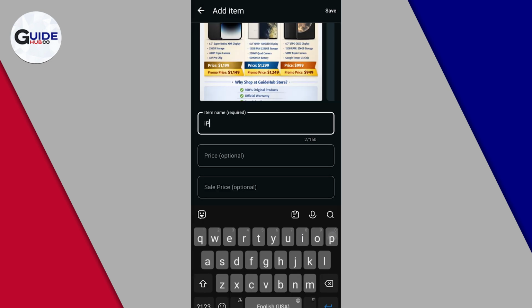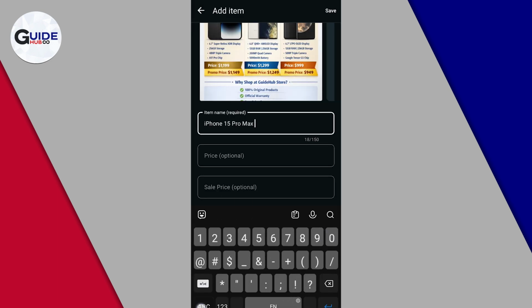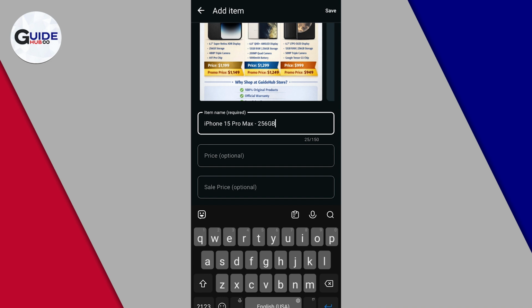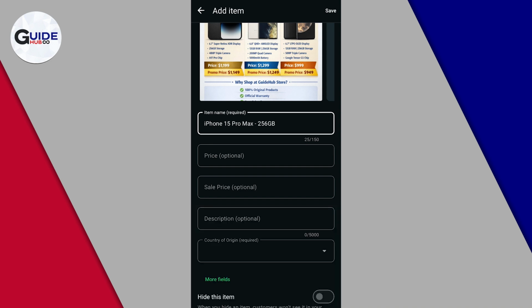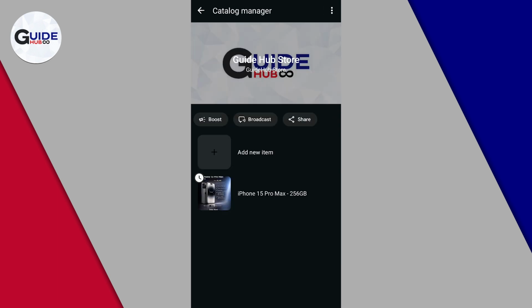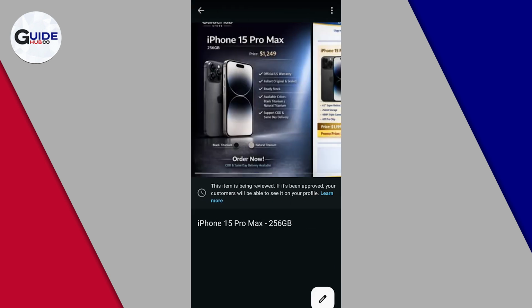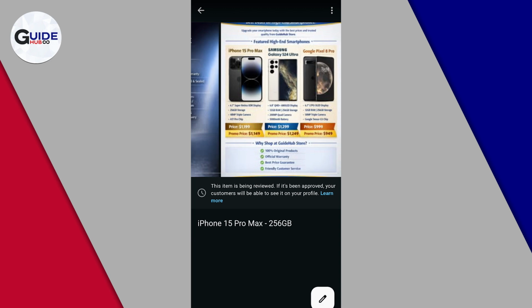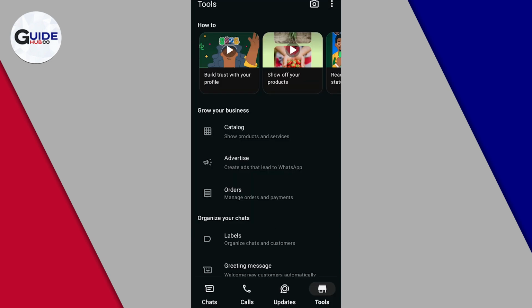Now write the product name, for example iPhone 15 Pro Max 256GB series. You can fill in other information such as price or description, but in this example it is left blank, then tap Save. Tap the product you just created to make sure the brochure has been attached correctly. After confirming, go back to the Tools menu to use another alternative feature.